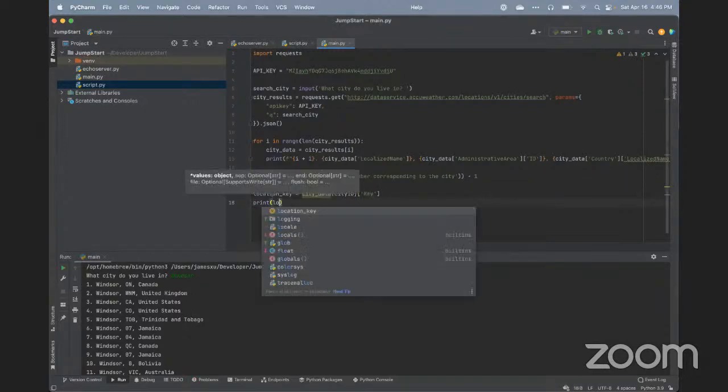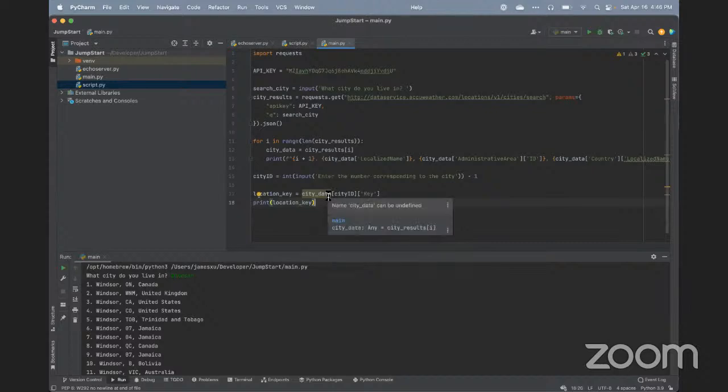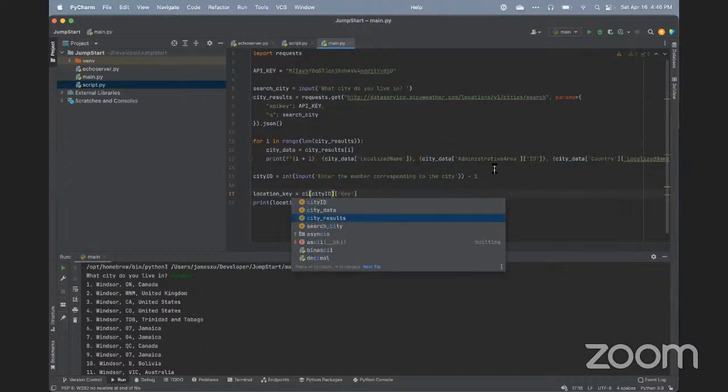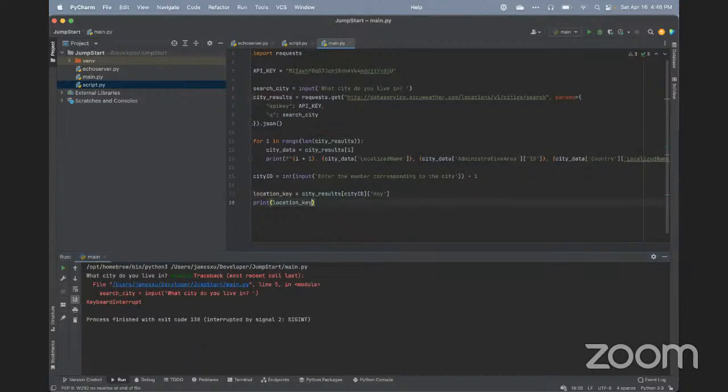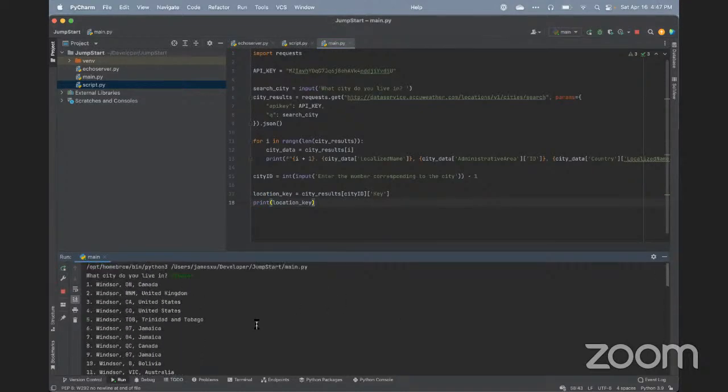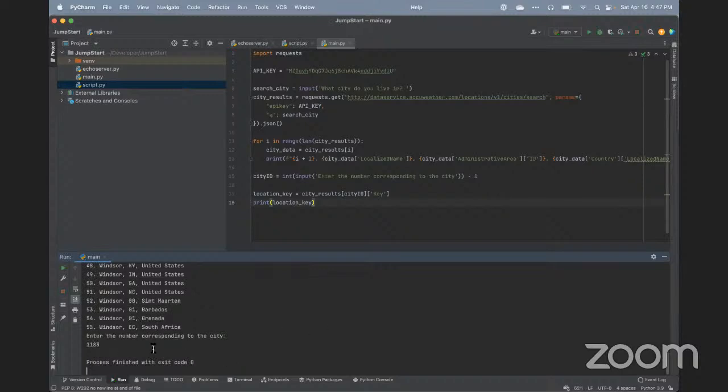And if we print, oh, what is this? City data can be undefined. Whoops. City results is what we want. Yes. Okay, let's actually, 1 second. The massive B is back again. Oh boy. This is really annoying, but anyways. Okay, cool. So if we print location key over here, I can say Windsor, and let's say we want the first one, which is Windsor, Ontario, and it'll give us this, which is exactly what we want.